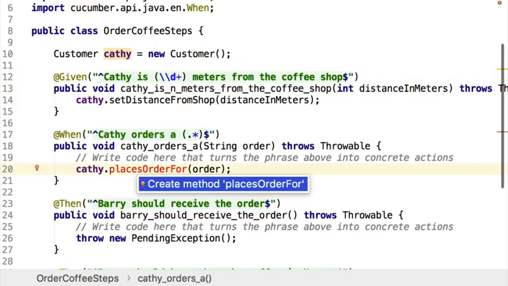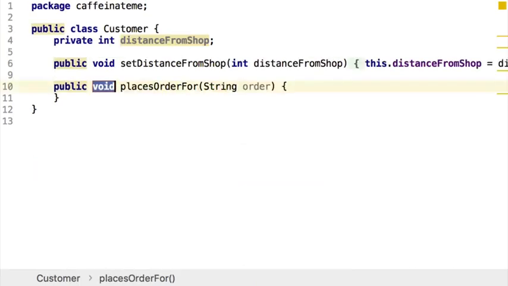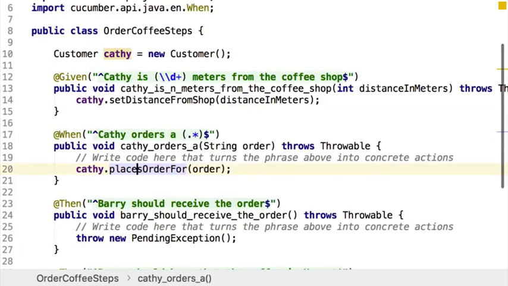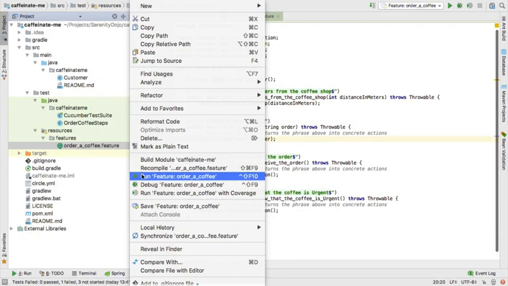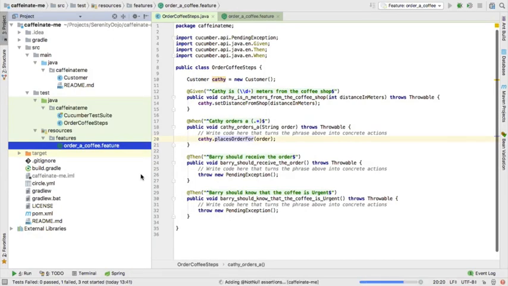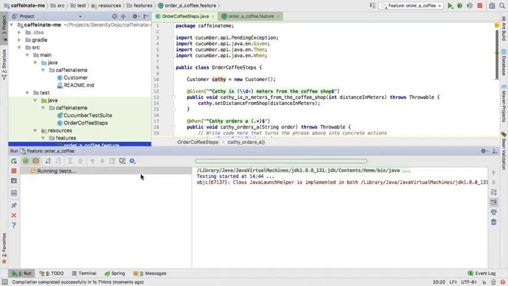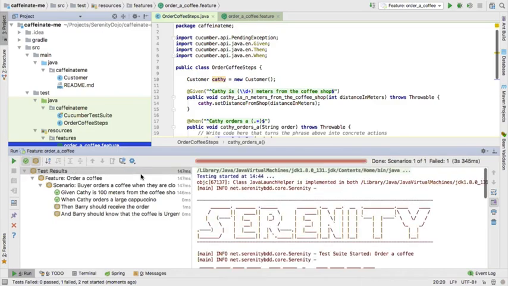Now let's add the places order for method to the customer. We're not going to worry about the implementation just yet, because what we're really trying to do here is discover what the customer API should look like. And if we run the feature file now, we should have 2 passing steps.